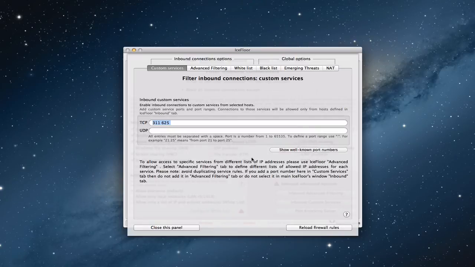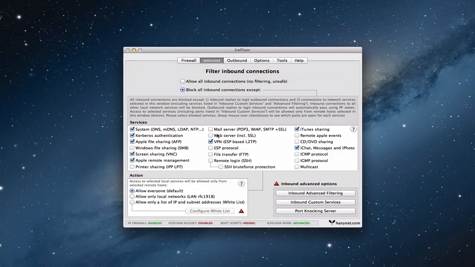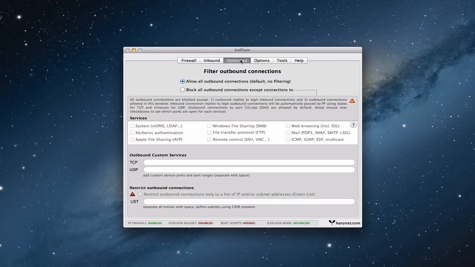Okay, so we've got custom services going, and we can just say reload the firewall rules or close the panel. I'm just going to close the panel. You can see we've got this all set up and ready to go. Let me walk you through a couple other things real quick. You've got your outbound. Again, if you want to block things from going out and phoning home, I would just leave that alone. You don't really need it.